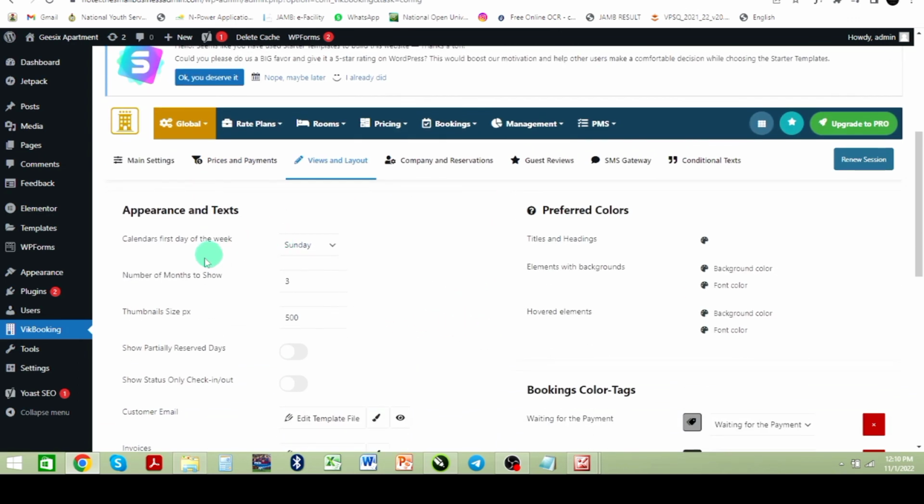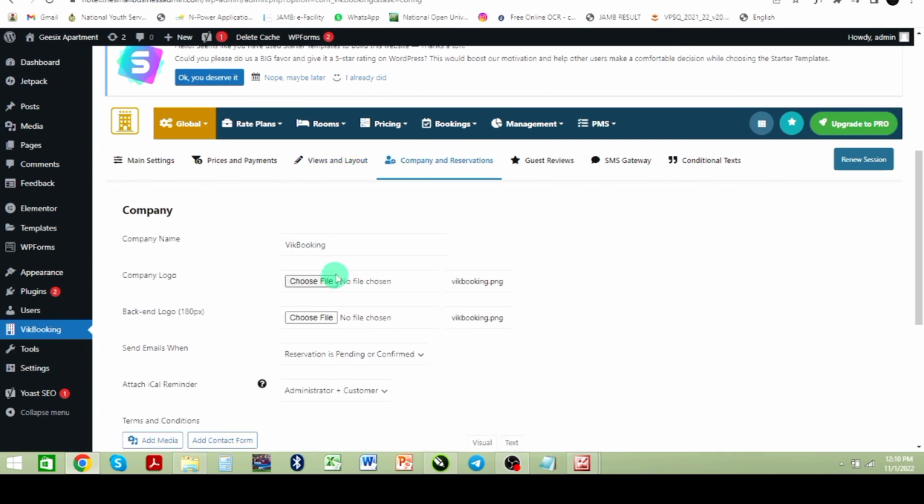Here you can adjust your order appearance and text, company names and reservation. So here you might want to put your business name, which is G6 Apartments, so that on the emails they are going to send to the client, your name is going to carry and not the booking plugin's name. So here you might want to just add your logo. You can just click on this now to add your logo, click on this to add your backend logo.